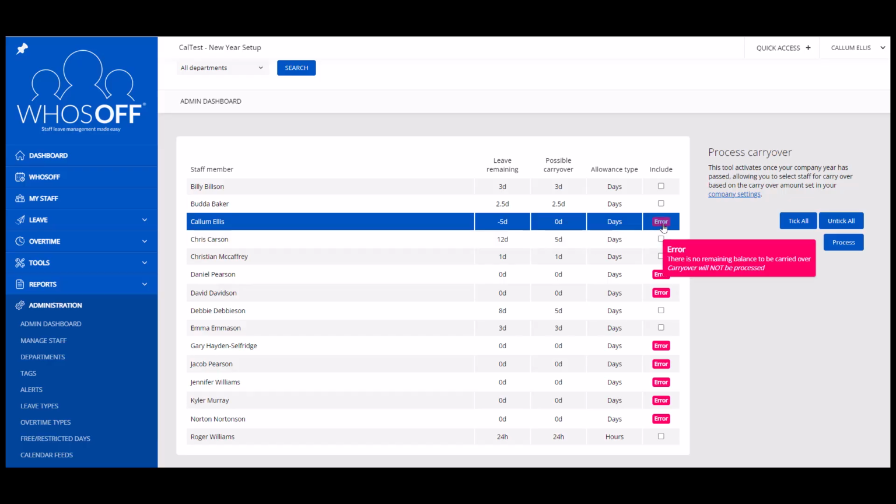You will also be presented with any errors to indicate why the carryover process cannot be run. So it clearly says here there is no remaining balance to be carried over. The carryover will not be processed for this employee. And that's because, of course, we do not carry over negative values during this process. As a reminder, they all have to be managed manually.